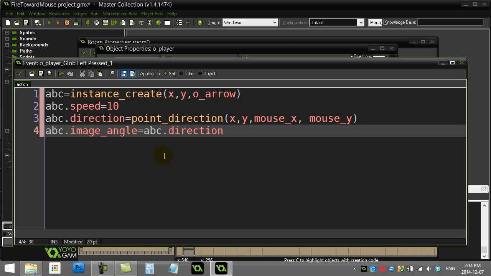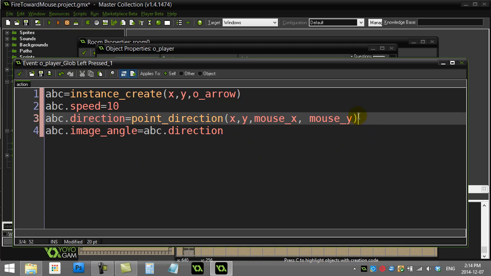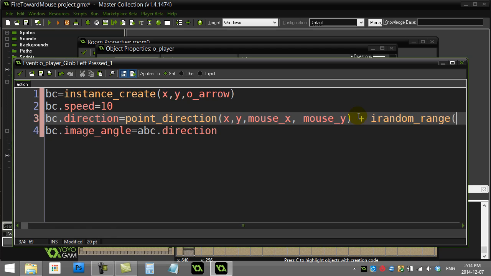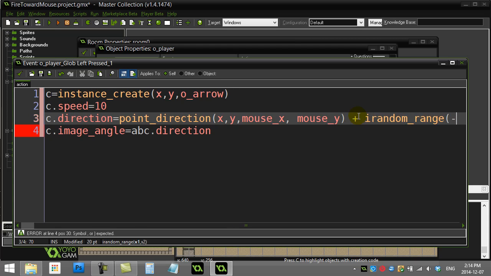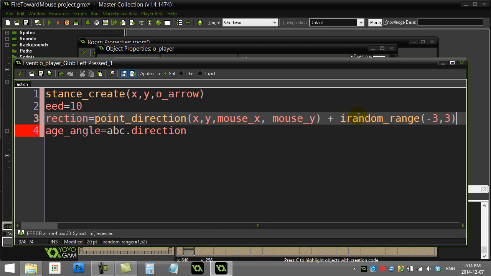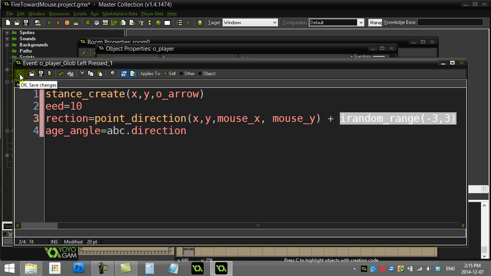And that little bonus that I said I like to see in these games is often when you're firing right at the mouse, I always like to do a little randomness. So maybe add or minus a random number, right? Negative 3 all the way to 3. Who knows what random number it's going to pick? But it's just going to change that direction enough that you're not firing exactly at the mouse. You're firing close to the mouse.